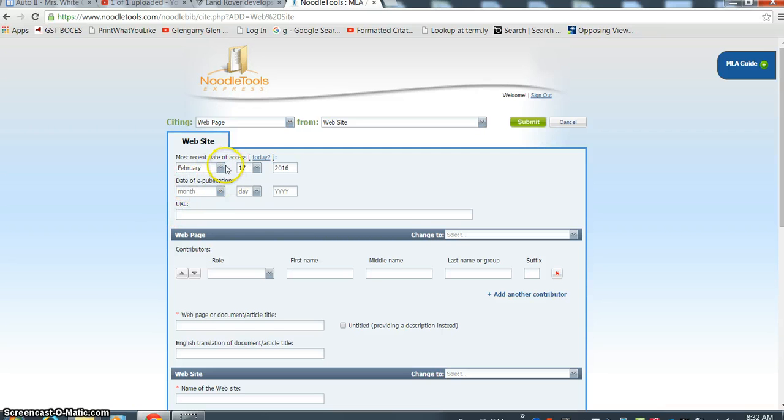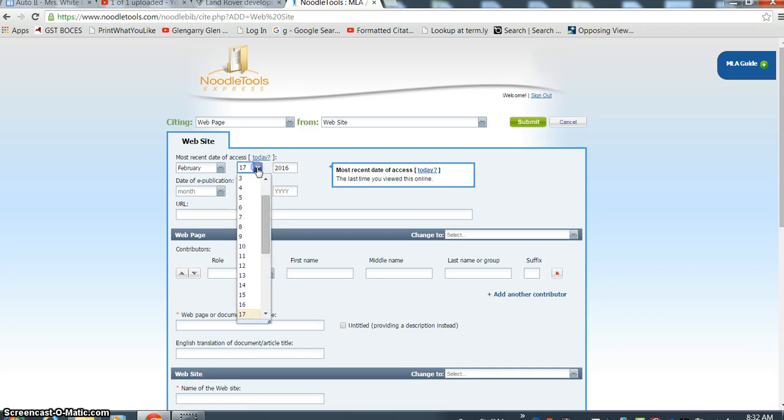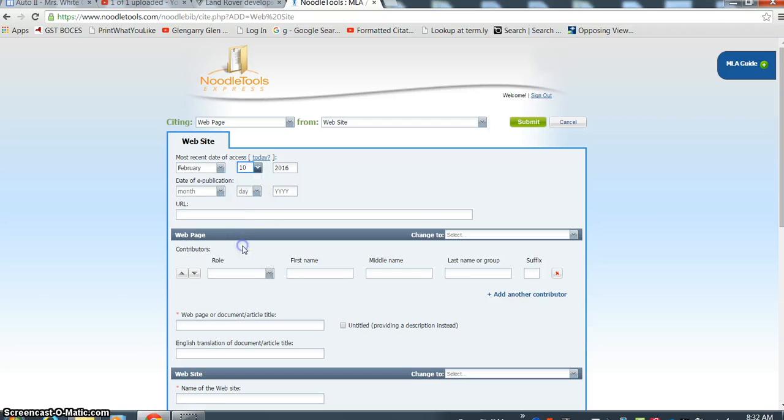The most recent date of access would be today, if I'm citing this for the first time today. But I actually found this article last week, on the 10th, so I'm going to put that down. That is the date that I printed my article. That's important because sometimes content changes on the web, and this will indicate the date I printed the article.